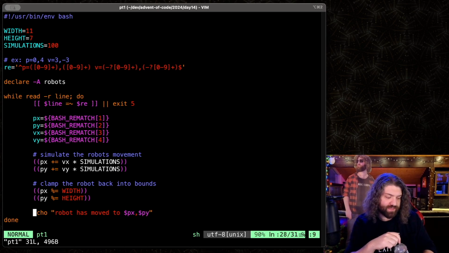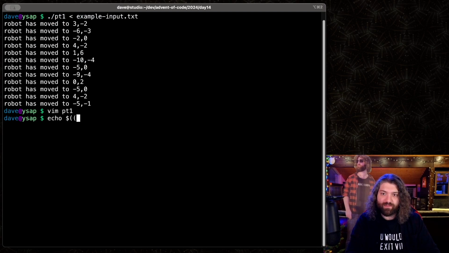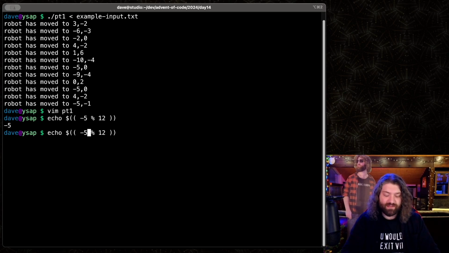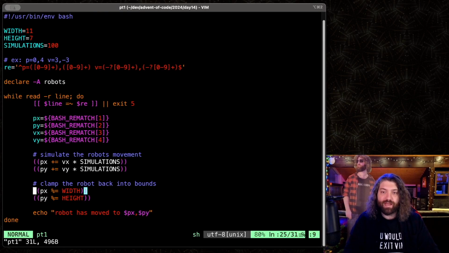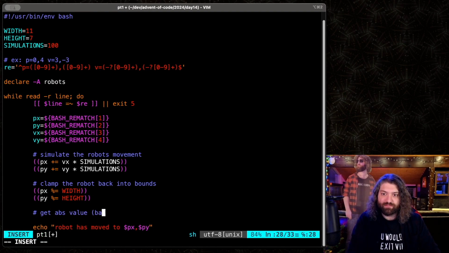I remember this from something. So I'll look into this because I think in a different language this would just work. So if I did -5 mod 12, I get -5. I wouldn't expect that. Can I just absolute value it? I might just be able to take the absolute value, because I wouldn't expect a negative number. I don't know why it does.